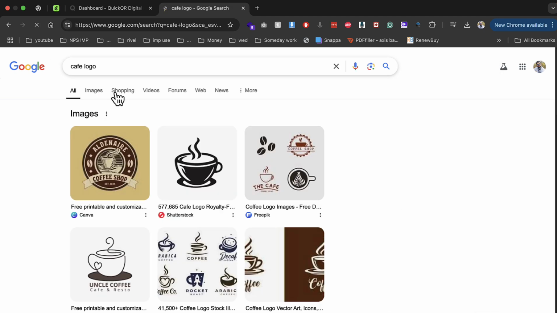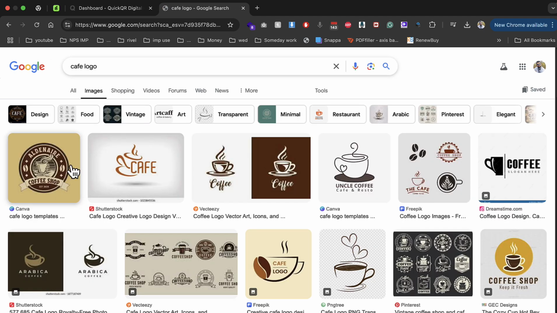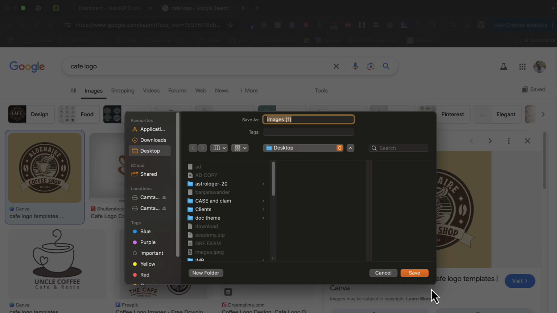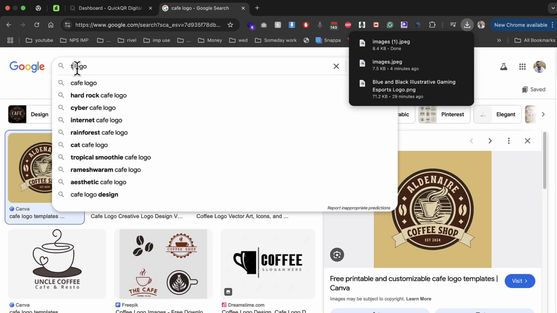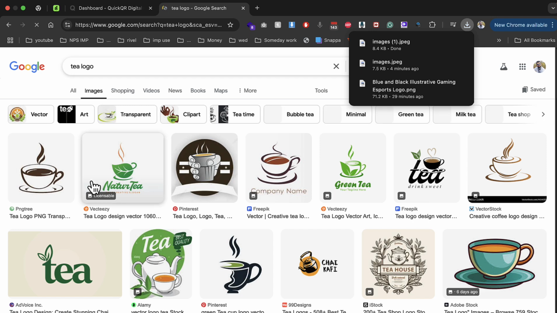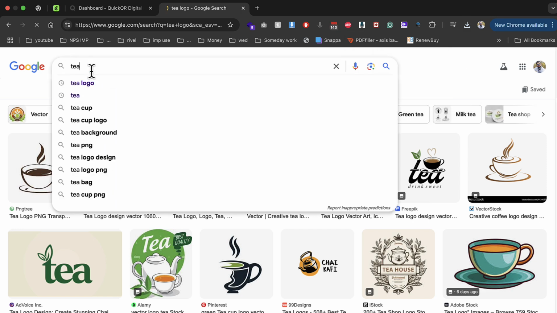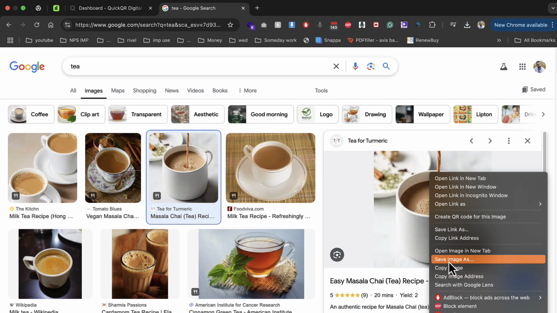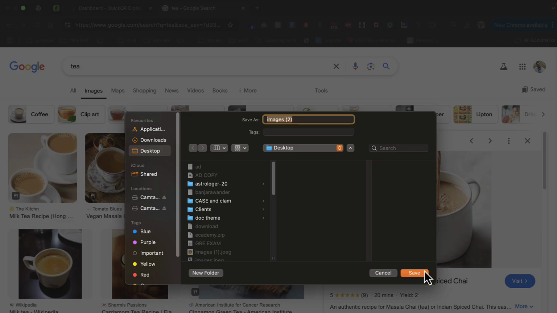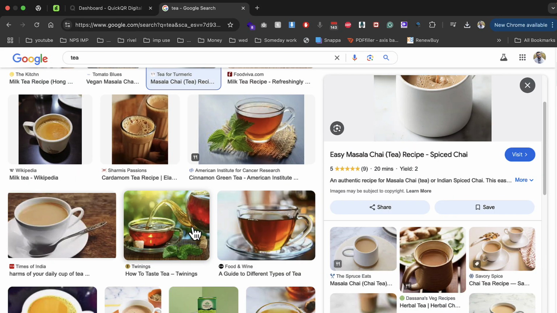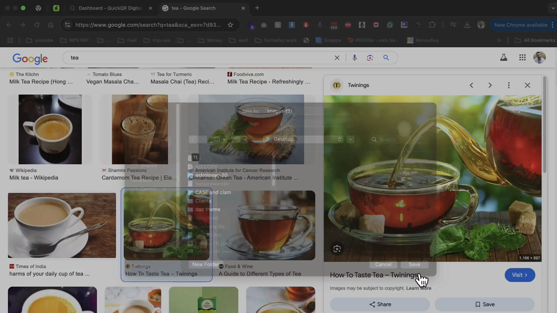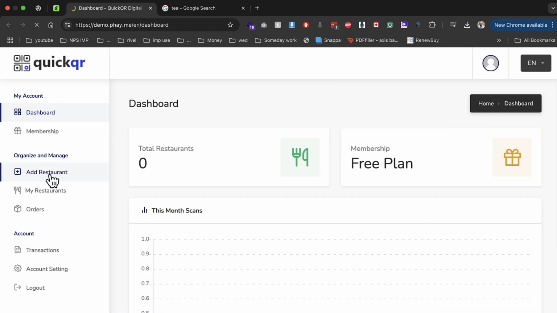We need our logo, so we're going to search for the cafe logo. We're going to copy this specific logo, and download one image file. Not a tea logo, we need a tea photo. Here's an image you can download, and we're going to use this as a cover photo. We download the three images that we're going to use when we create a restaurant.